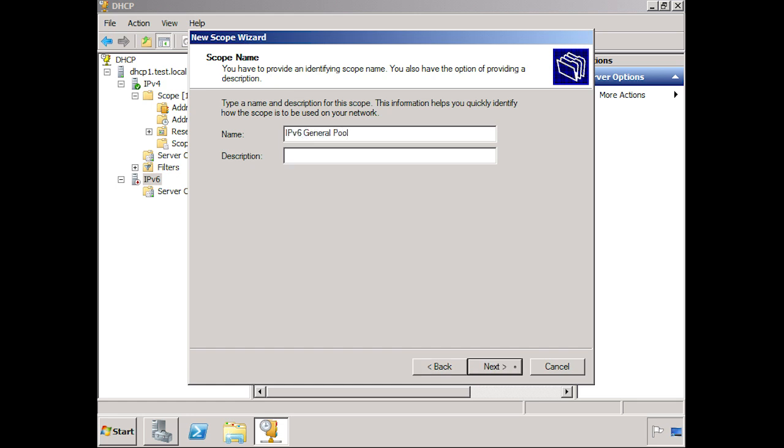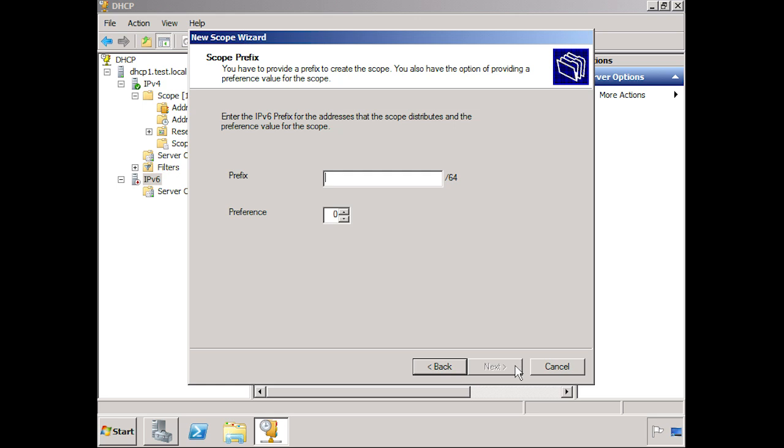Enter in the name and description if you like. On the network screen, you will need to enter in the network prefix of your IP address. This will be for all IP addresses allocated from this scope. I will enter a prefix starting with FD00 followed by :: which is a valid private IP address.